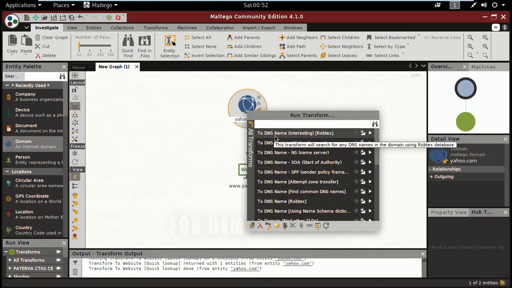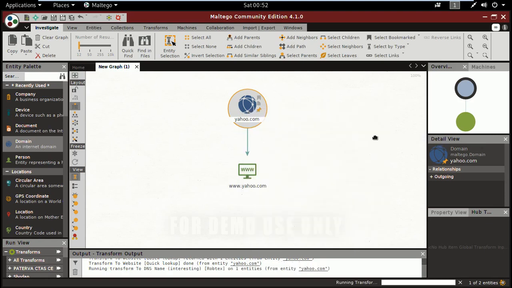So let's go again one by one here on yahoo.com. We got the quick lookup as of now, and now we will check for the DNS names. Let's see how many we get. Now it is running. You can see at the bottom running transform, one task running. We are looking for the domain name systems or the servers that are linked with this domain.